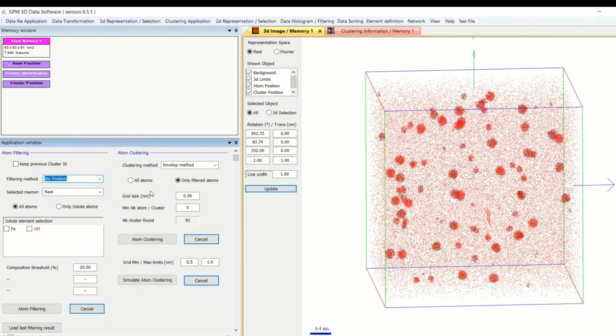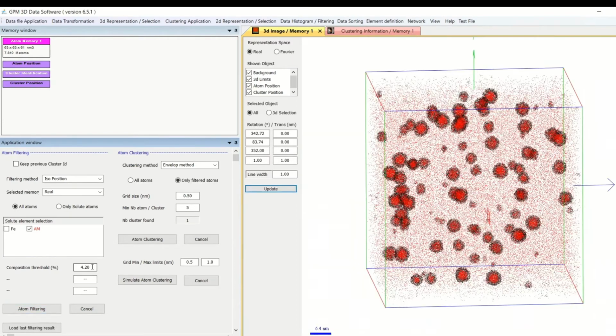I will use the isoposition method, which is based on a concentration threshold. I will first filter atoms in regions which contain a concentration of the element higher than a given threshold. This threshold can be determined by comparing the actual data file with a randomized one. I have already done this before to save time, so I put directly the value I've determined. Then I filter the atoms. I will keep only atoms in regions with at least 4.2% of the element. So this is what you have here.